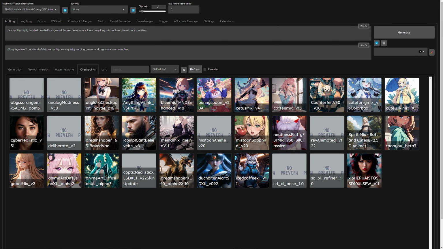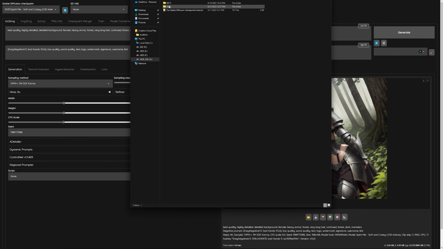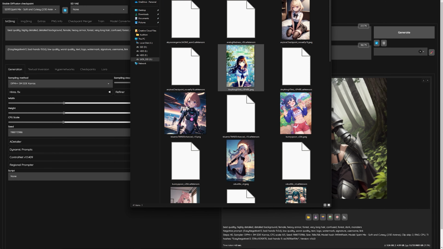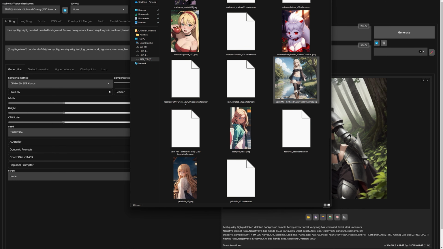Now, if you're wondering how I got the images there, this is just by having an extra image next to the file. If we go to my install here, we'll see that I have Spirit Mix Soft and Cutesy 2.5D anime. Don't worry about the name. You can rename it to whatever you want. It won't change the generation or how the file works or anything like that. A lot of websites that upload or re-upload will end up changing the names of it. Civit AI has their own file structure for their own database, so they'll change the name of it, but you can change it to whatever you want.